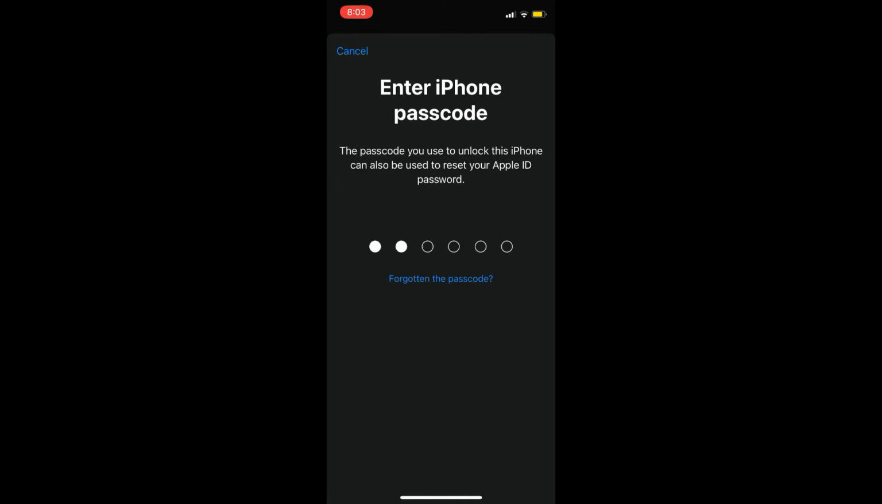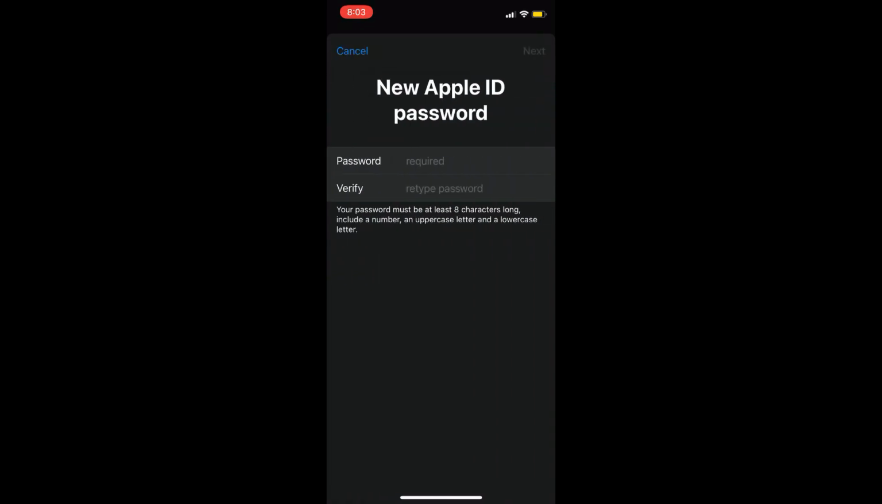Now it will ask you to enter your iPhone passcode. After completing this process, you can make a new password for your Apple ID and tap on Next to turn off Find My iPhone option. It is mandatory to use one uppercase letter, and to make a strong password, use numbers and special characters.